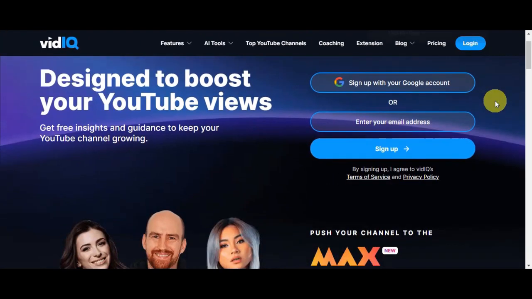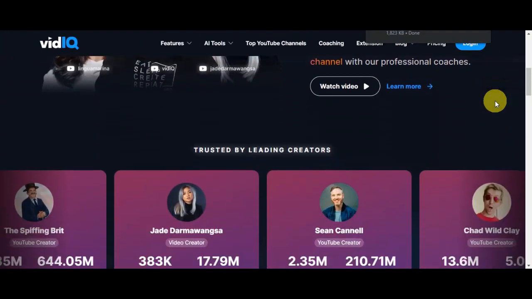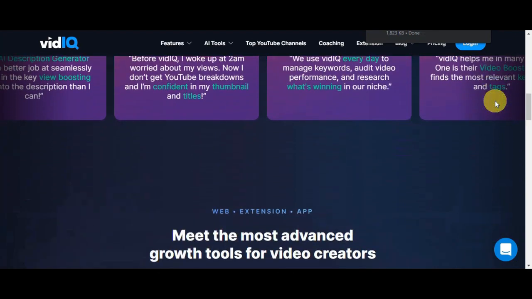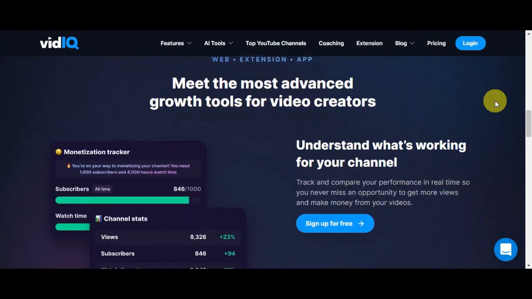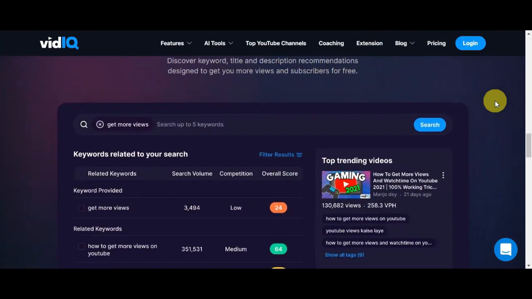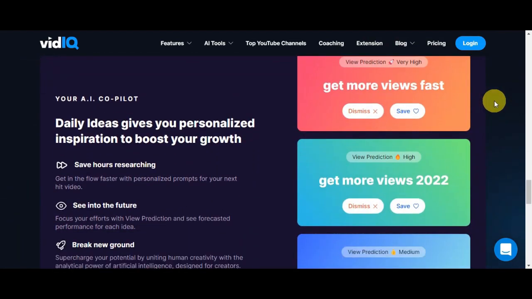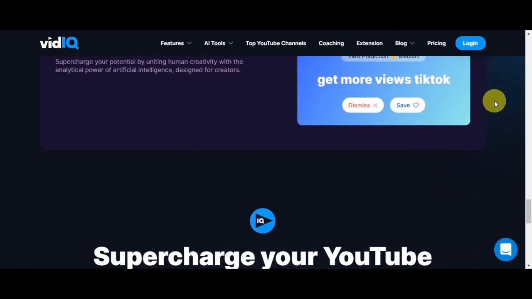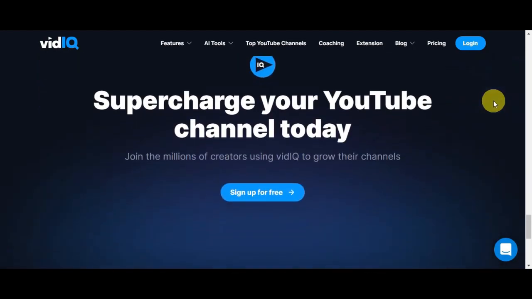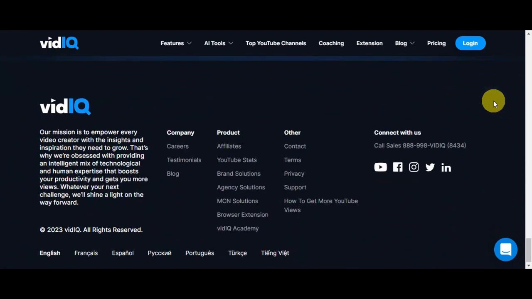And lastly, let's introduce the last platform, which is vidIQ. So this is a handy tool that will help us do better on YouTube. It's like having a guide that gives us advice on how to make our videos more popular. We're using vidIQ because it shows us which keywords to use, like picking the right words for a secret code that help people find our videos.